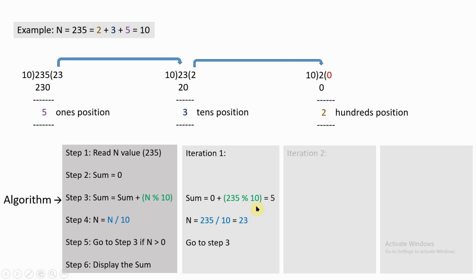Then iteration 2 begins. Now the sum will be calculated. The previous value of the sum is 5. That 5 plus the remainder of n by 10. n has 23, so the remainder will be 3. That is our tens position. 5 plus 3 gives us 8. The sum now has 8. Then you get the update for n. Since n is 23, 23 divided by 10, the quotient will be 2. Now n will be loaded with 2. Since n is greater than 0, again we go to step 3.